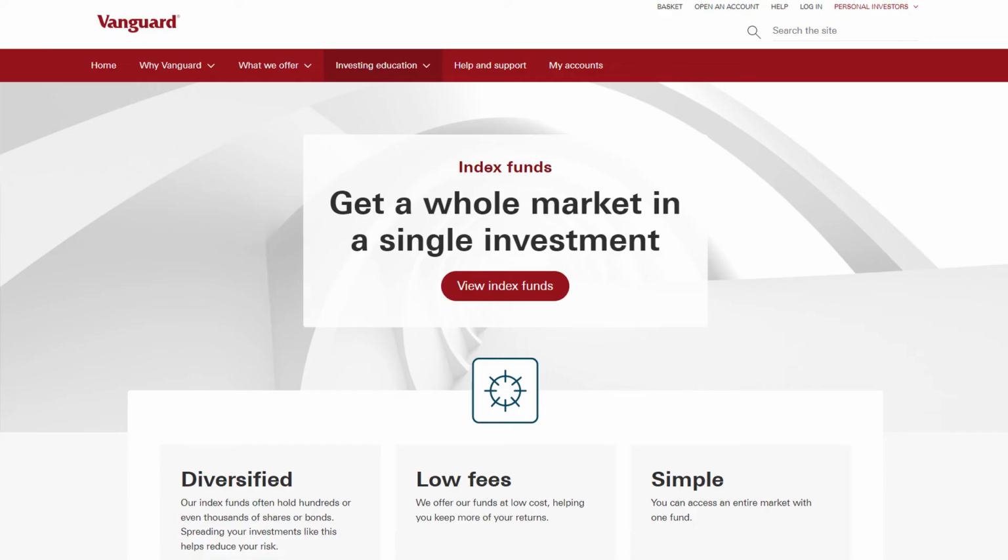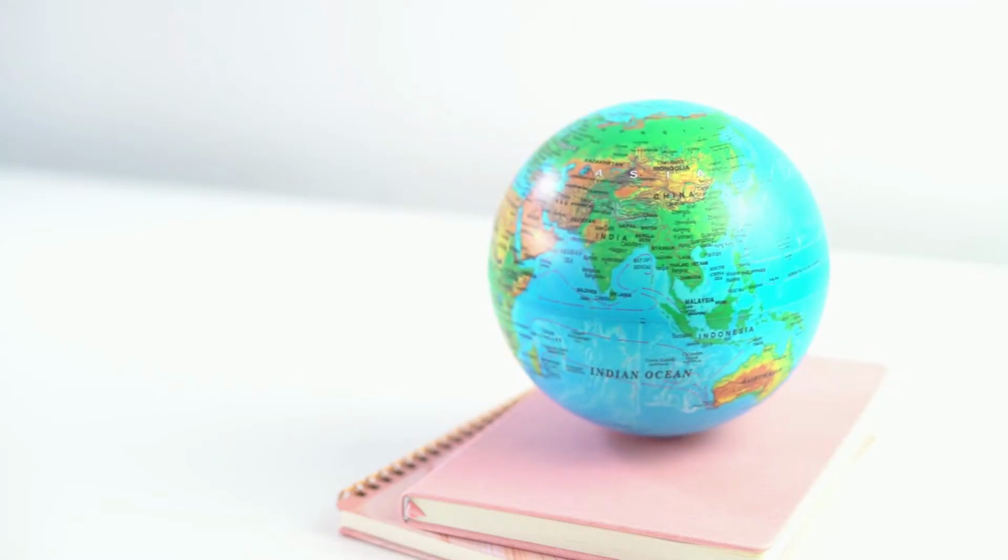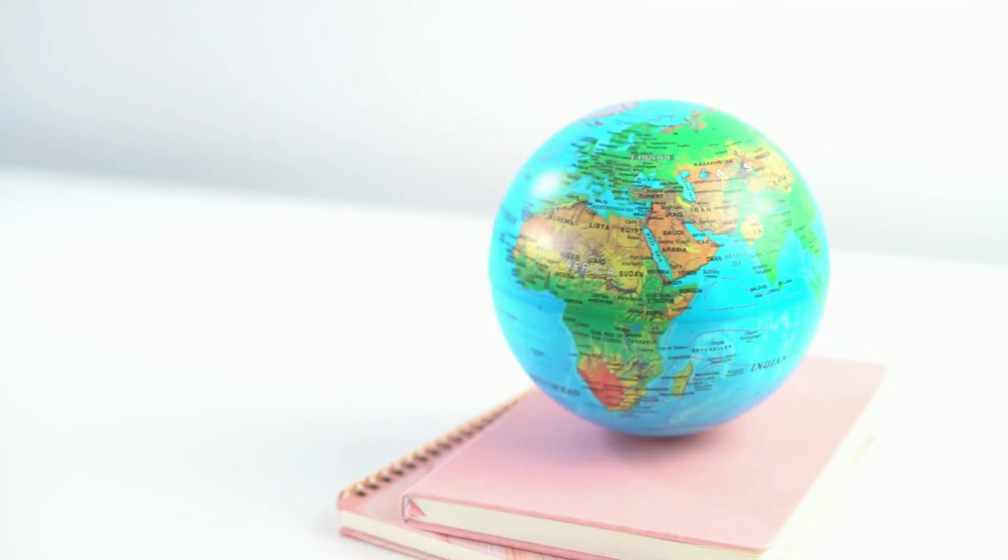So next up, let's talk about the funds that made Vanguard famous, which is the index fund. Now, if you're not sure what an index fund is, it's a fund that's designed to track a specific index. Now, these can be country-specific ones, such as the UK or the USA, up to global ones where basically you track every market around the world. It just depends on which market you want to be invested in as to which index fund you choose.